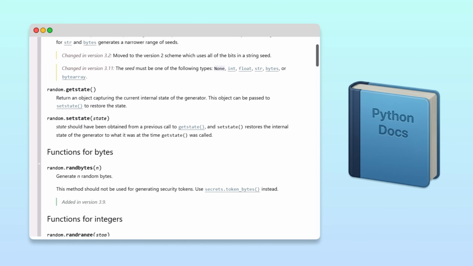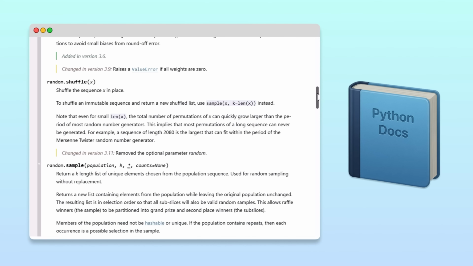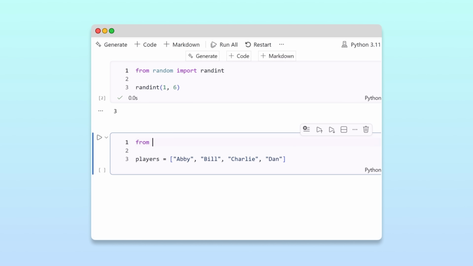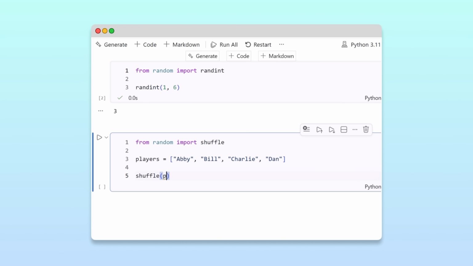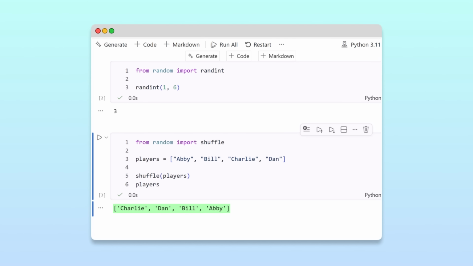Skimming through, one function jumps out, shuffle. According to the documentation, that function rearranges the items of a list into a random order. That's exactly what we need. So let's switch back to our code and import that function. From here, let's use the shuffle function to rearrange our list of names into a random order. Running the code, we get our list of names back in a new order. And if we run the code again, the names usually come back in a different order.